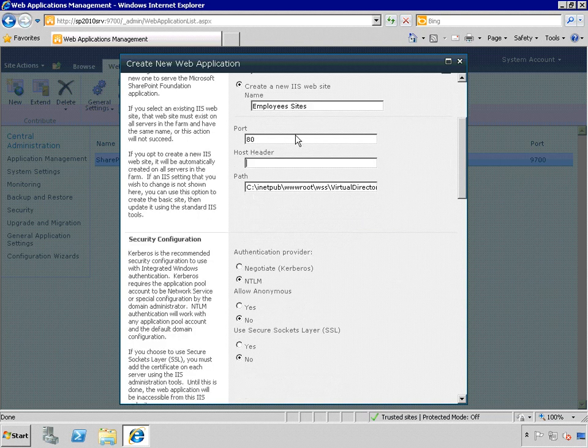We're going to use port 80. If you're using ports that are not the standard port 80, you can certainly change that. This path here automatically defaults to the C drive. You can change this, and it is recommended. It just depends on how your server requirements are set up.